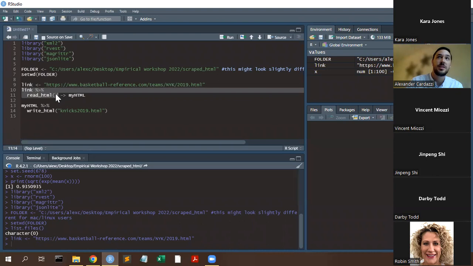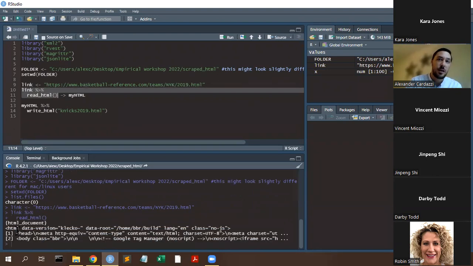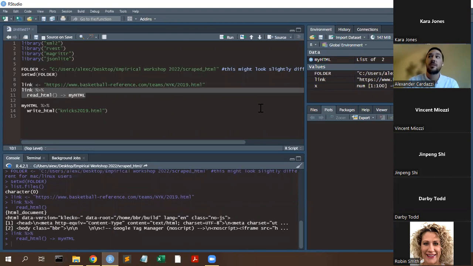If I just run this line right here, you'll see it comes back with a head and a body. This should be ringing some bells from before when we looked at a basic HTML page. Most of them are built like this, where you have HTML and then you have head and body. And then all we're going to do is save that as my HTML. So now my HTML is over here. It's a list of 2.